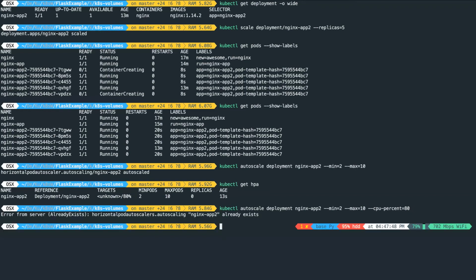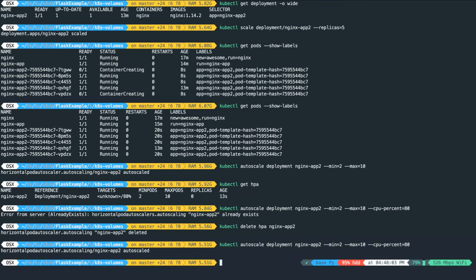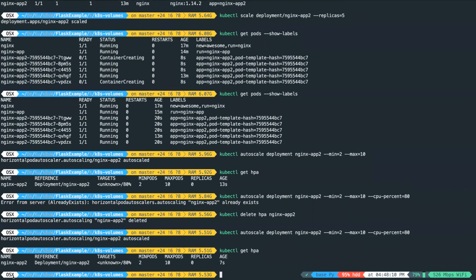Okay, so let me delete. It says it already exists, so let me delete HPA nginx-app2. Okay, it's deleted, so I'm going to create it again. So it's created. If we say kubectl get HPA, you see now we have it, 7 seconds ago. Okay, so that is how you can autoscale a deployment.